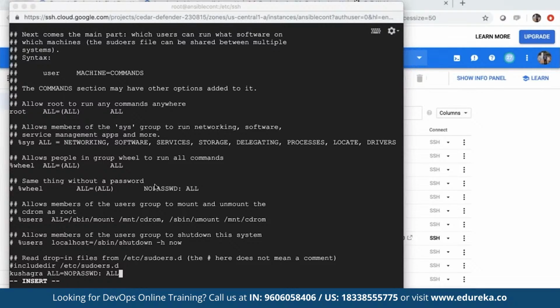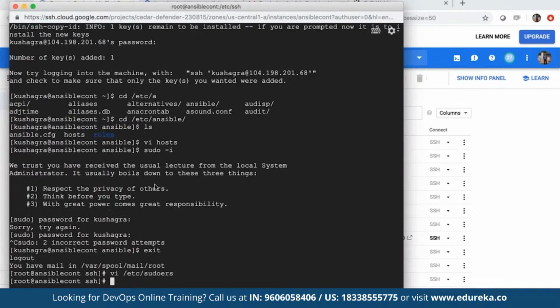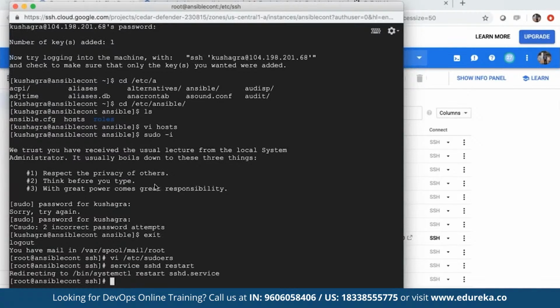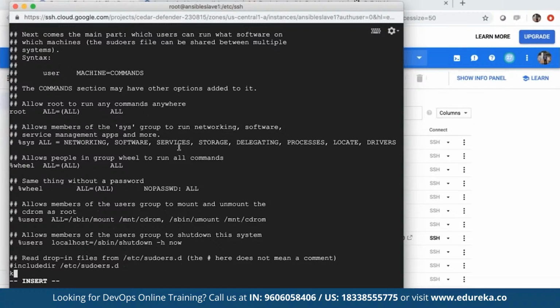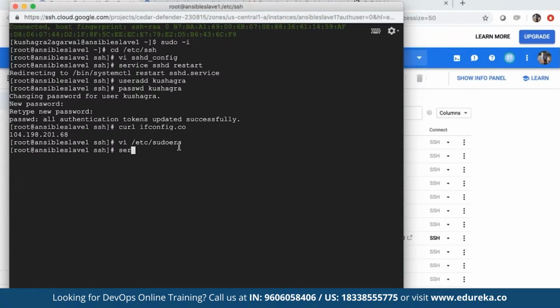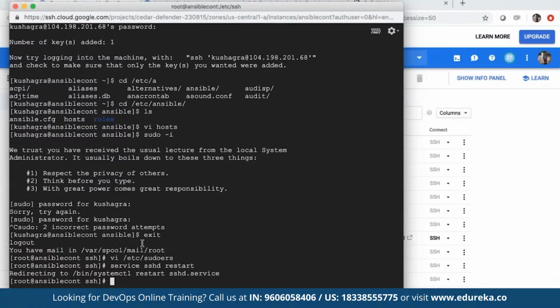Okay, let's save it and let's restart the SSH service. It's up to you. If you guys are okay giving password, you can do this approach. Since I'm not okay to give password every time, that's why I'm doing this. Same thing I will do on the slave. vi /etc/sudoers, add the same line, let's save this and let's restart the service, sshd restart. Again I will switch user to CDL, since I just did this to show you guys this thing.